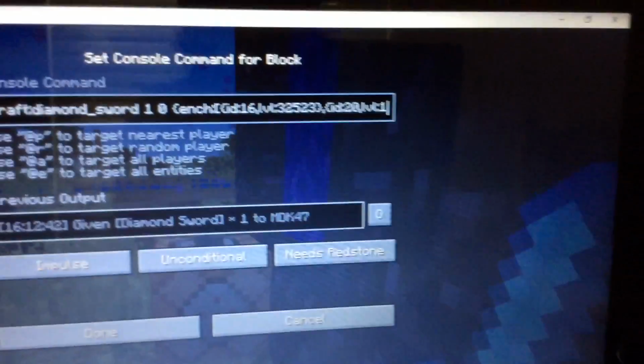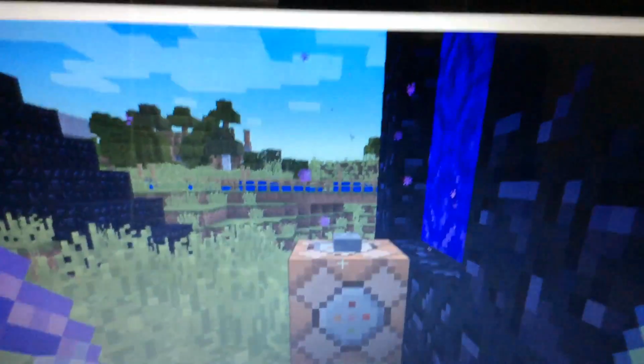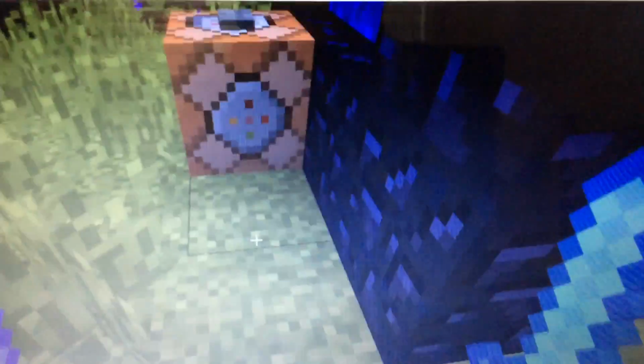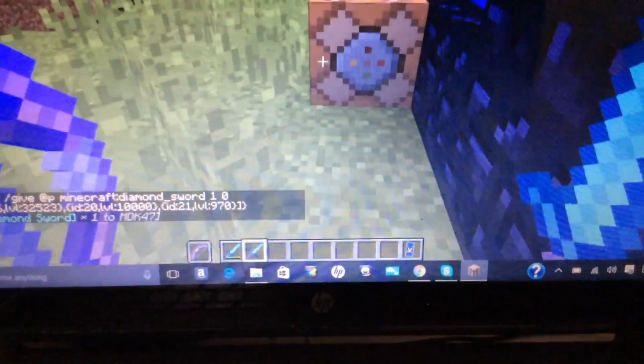And then once you're done with that, you just press done, click that, and it will give you a sword. Like that.